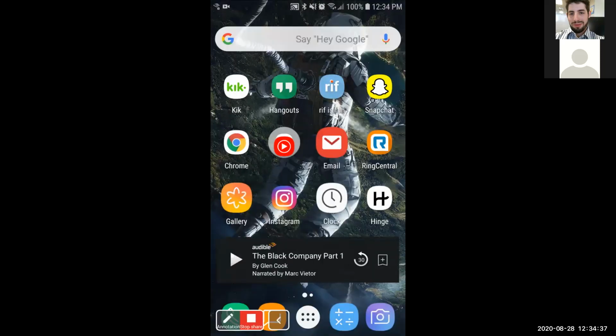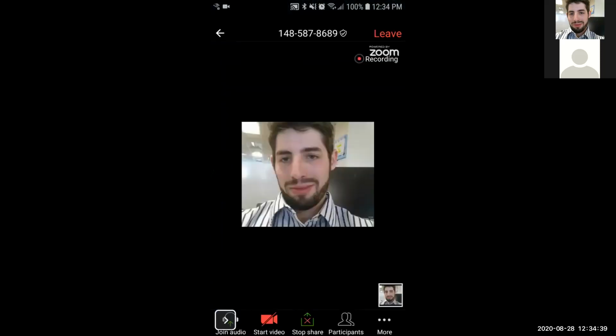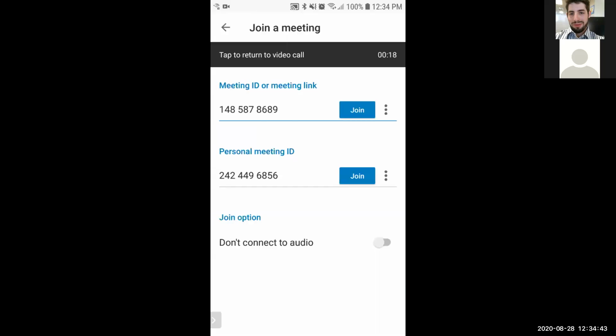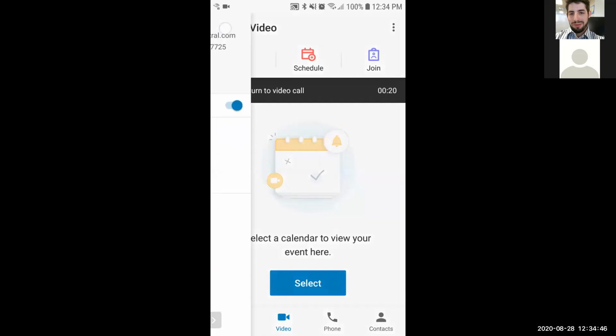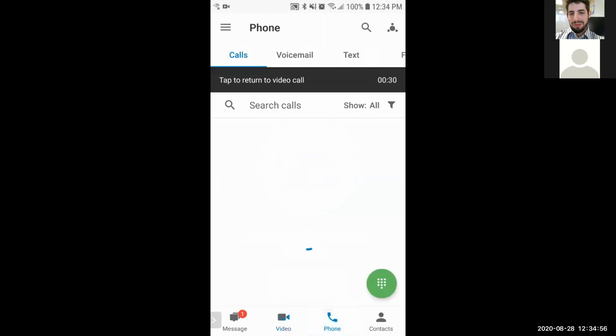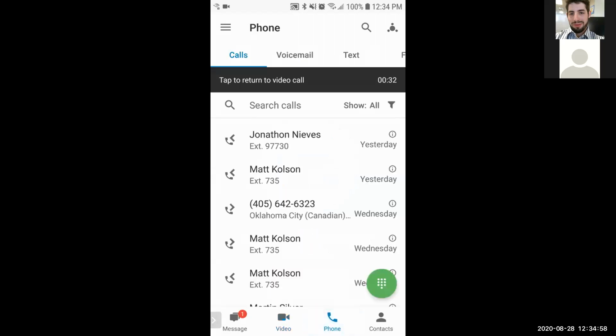Now you can all see my screen here. So let's look at the RingCentral mobile app. This is what your main page will look like here. You can see that I've got my phone option down here, video and messaging. The one you're gonna focus on mostly is phone. So I click on phone here, or tap on it rather. I get this page here.